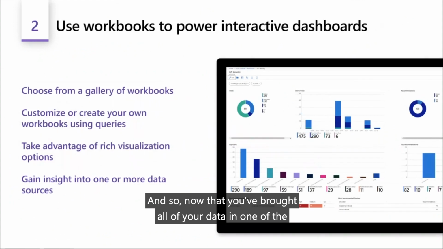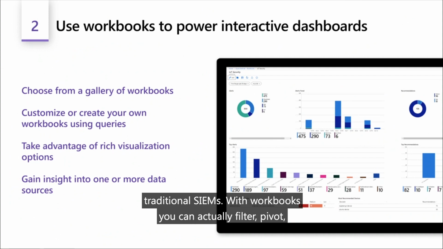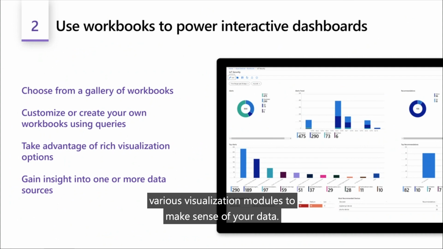And so now that you've brought all of your data in, one of the features in Azure Sentinel is workbooks. It's a very powerful way for you to interact with your data, because it's more than just the static reporting that we're very used to in traditional SIEMs. With workbooks, you can actually filter, pivot, and drill down into your information, and use all these various visualization modules to make sense of your data.